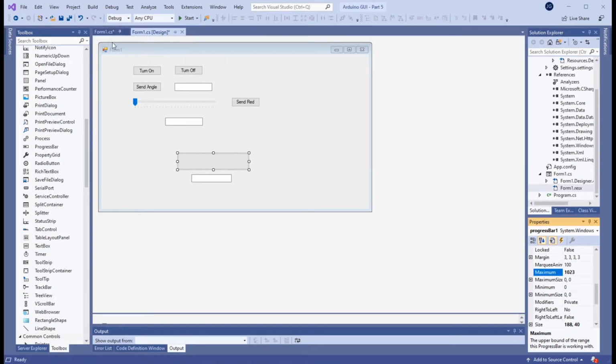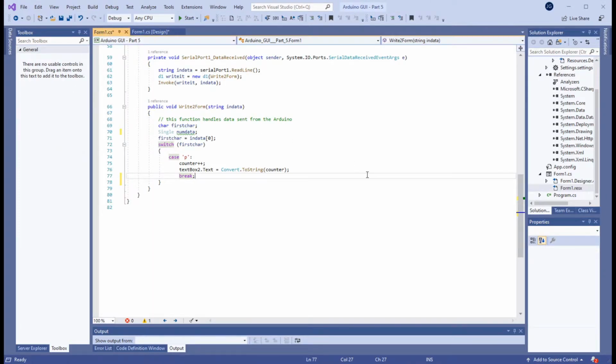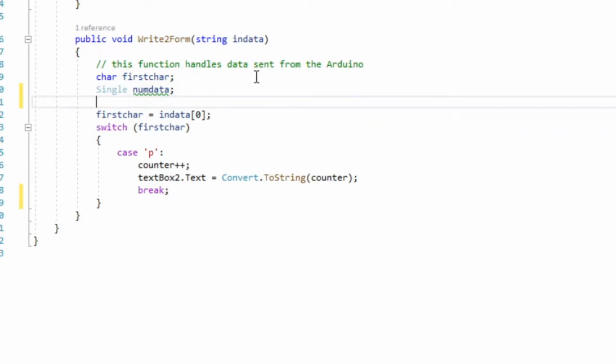So let's turn our focus now to the code. To store the analog data for processing, we will create a new variable called volts. At the beginning of the writeToForm function, we will add a new variable declaration right after numData. And it will be a single, and it will be called volts. So volts will hold the actual value of the potentiometer converted to voltage.